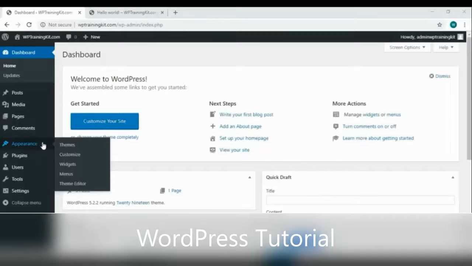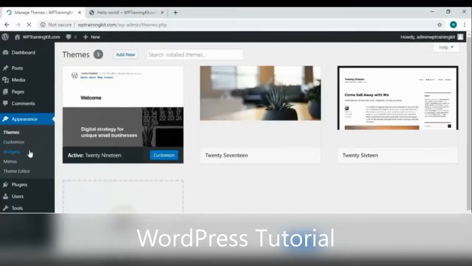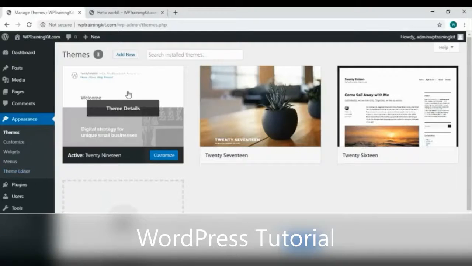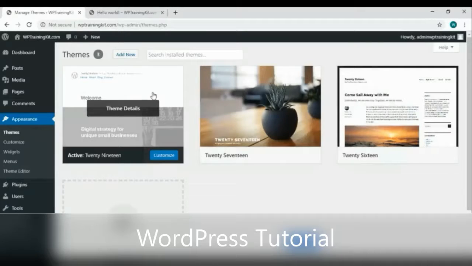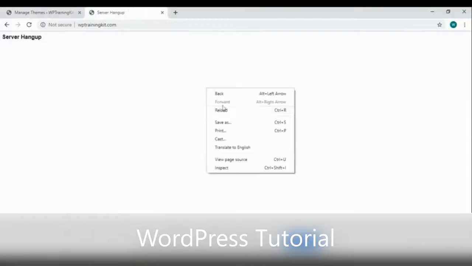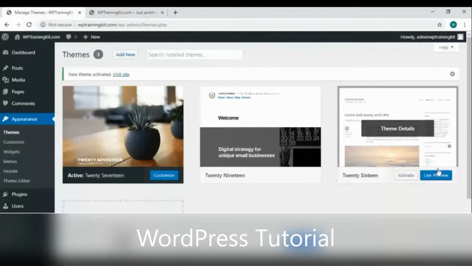Press Dashboard, go to the Appearance option, and choose Themes. Inside it, you also have Customize, Widgets, Menus, and Theme Editor options. So these are all the themes. You can see theme details, or you can activate it by this Activate button. Click on it. Go back to your site and refresh your homepage.